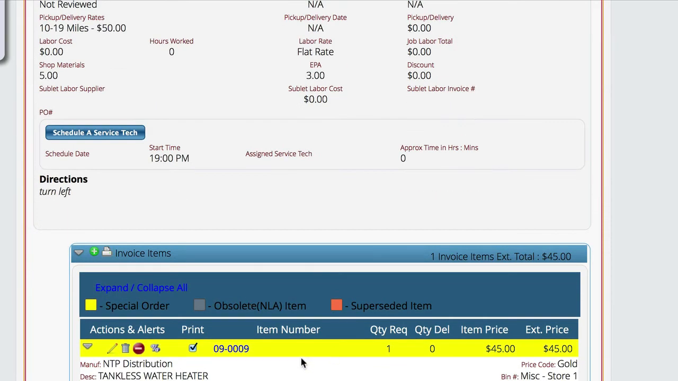Now there's one of two things that are going to come up here. Number one, this part really is special ordered, and it needs to be tied to one of the POs that we created in an earlier step. If that is the case, I do nothing at this point. I leave the part yellow. I don't do a single thing. The other scenario is that the part is already here.